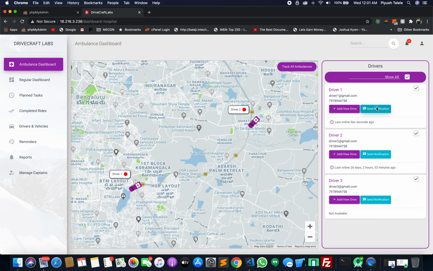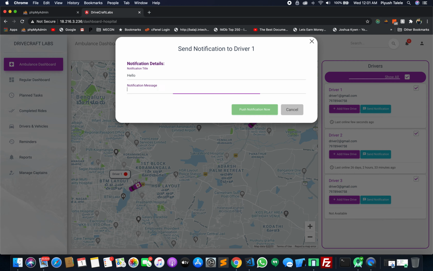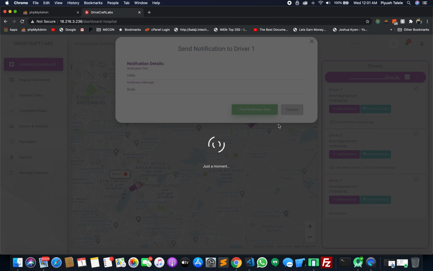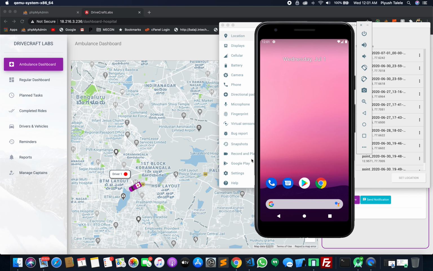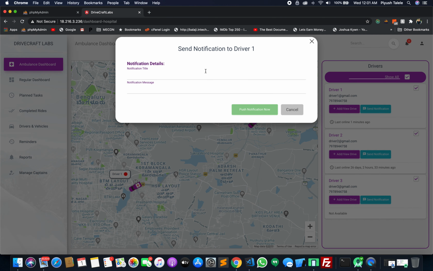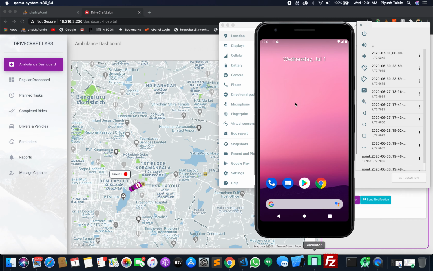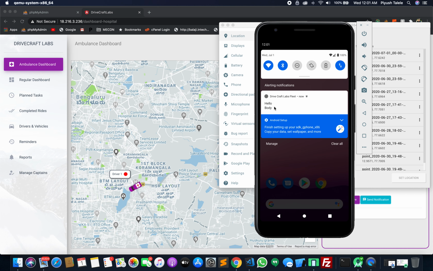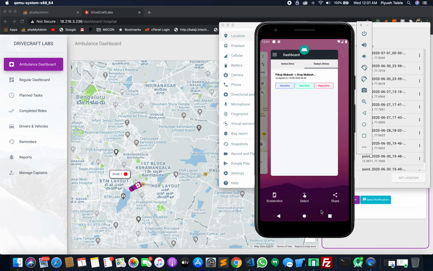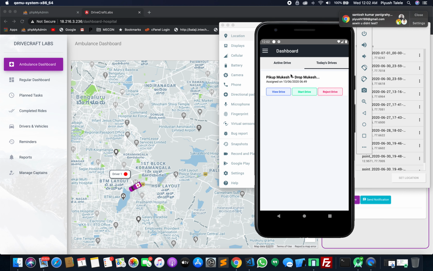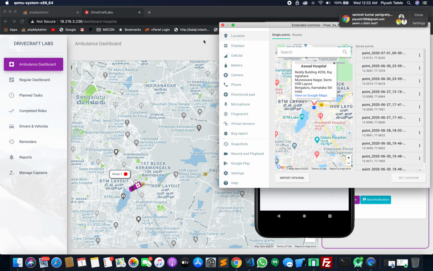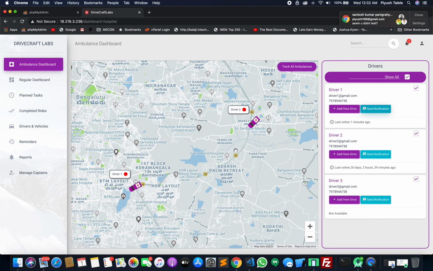You can send a notification like hello buddy. So you get it like this. If your mobile is off, then you get a notification, hello, like this. So this part of the dashboard is what has been completed, which totally simulates the trip here, and you can track here. Okay.